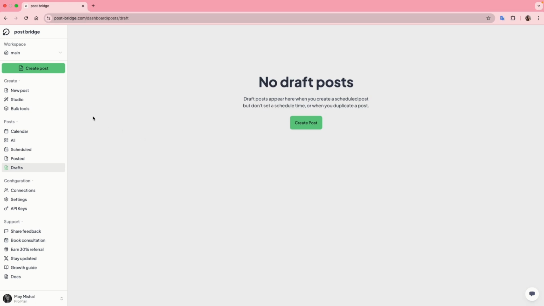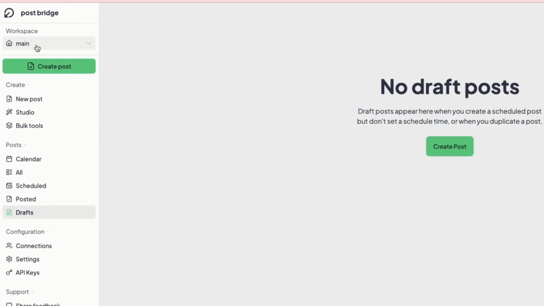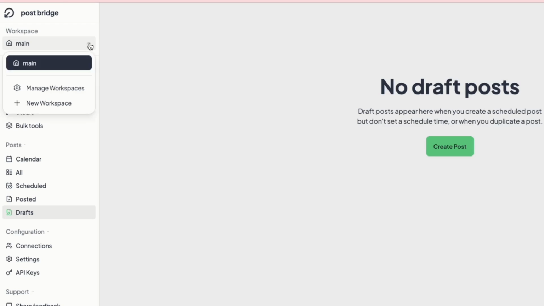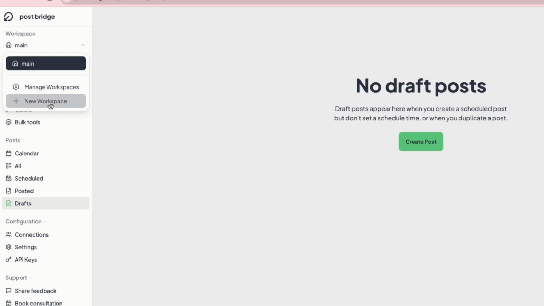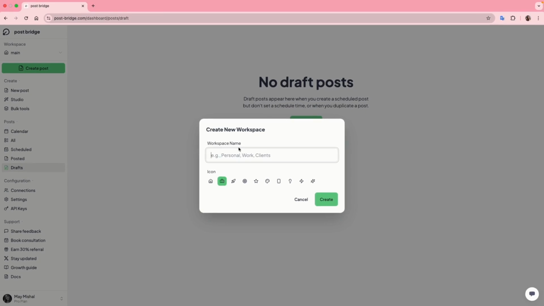On the left menu under Workspaces, you will see that I'm currently in my main workspace. If I click on this little arrow, I can actually create a new workspace. This is perfect, for example, if you manage social media for more than one brand or company and want to keep everything separate. So let's say the main workspace is for all of my accounts, but now I want to also manage my husband's accounts here.